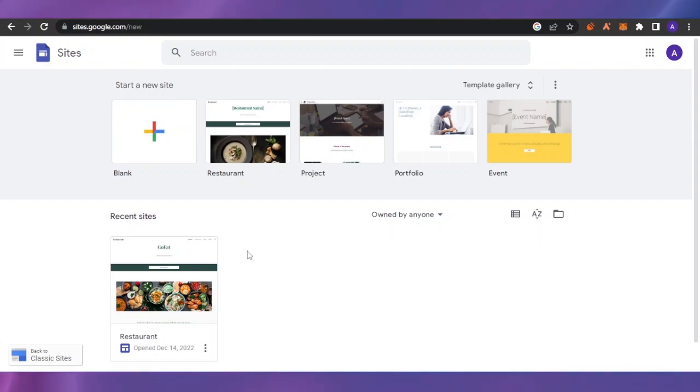This is basically sites.google.com, and you also have a lot of website builders these days. Some offer features for money, some are free, but Google Sites is the simplest and easiest one of them all, and it is also very professional.